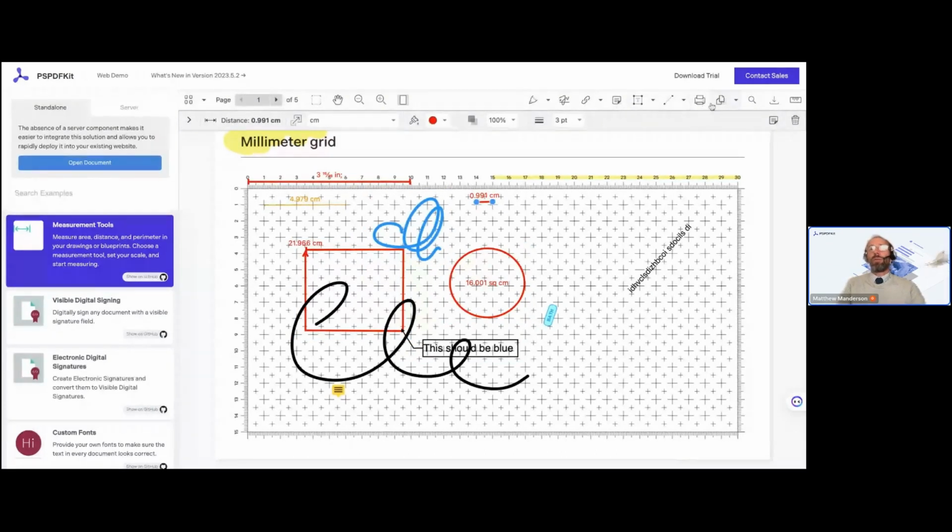Print icon. This basically flattens things, whereas the export doesn't flatten them. So if you export with comments, those comments will be available in third-party browsers like Adobe Reader. And if you do the print, it basically flattens it as if, for example, you printed it to a printer.